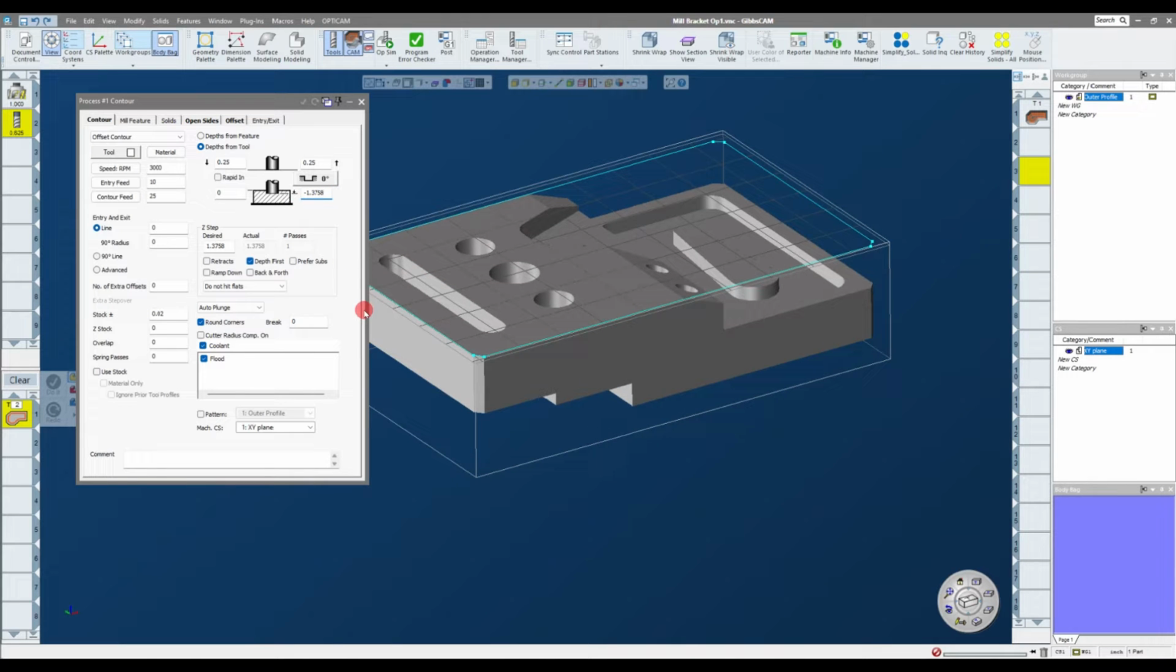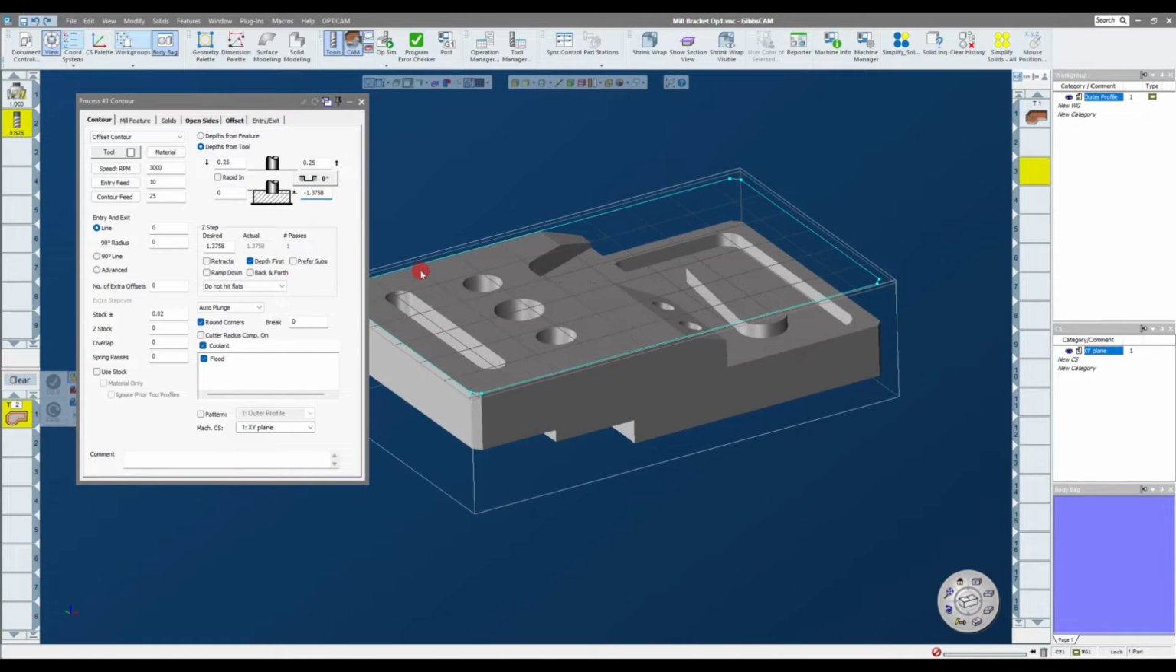Now, I know I need to cut deeper than that. So I could just simply tell it I want to go minus another 50 thou. And if I hit equals, it calculates that for me. Any box in GibbsCAM where it's asking for a number, you can actually use that as a calculator. So for this, I'm just going to go negative 1.45, a nice little round number.